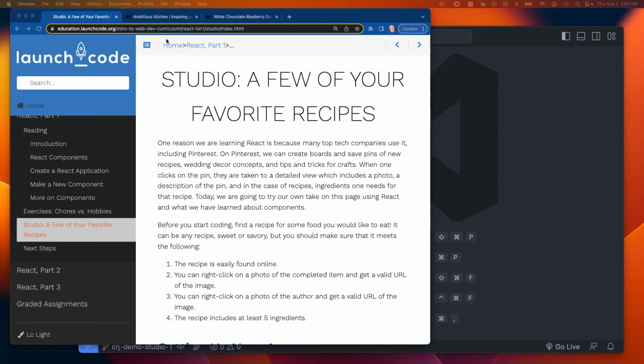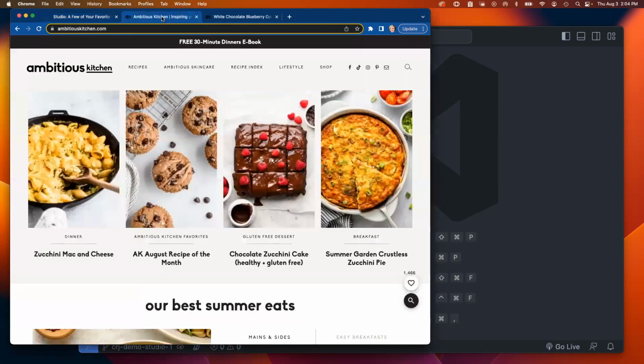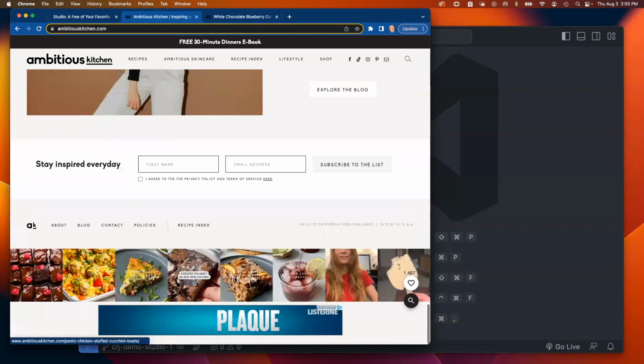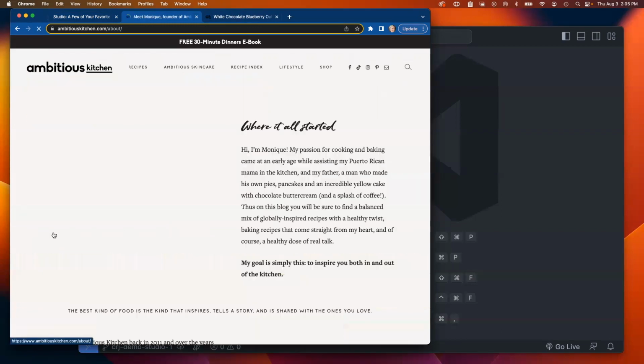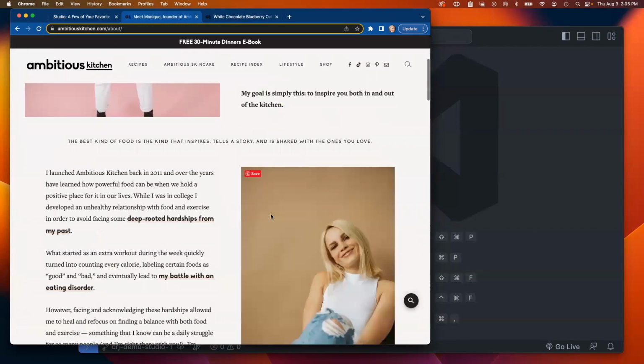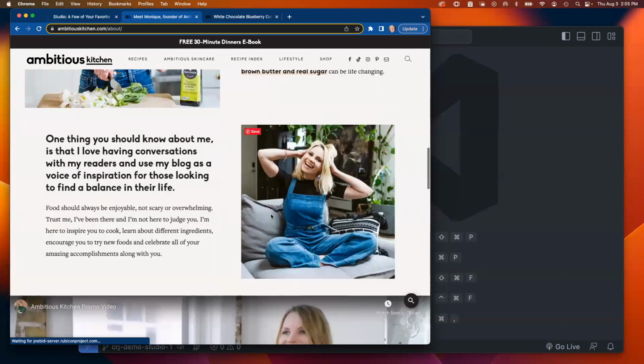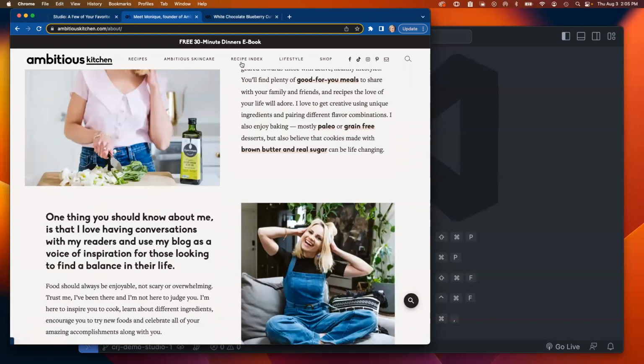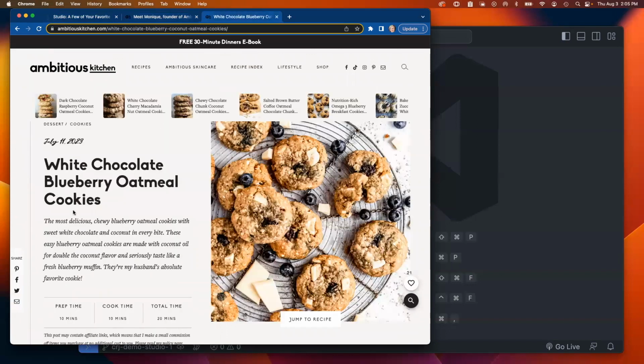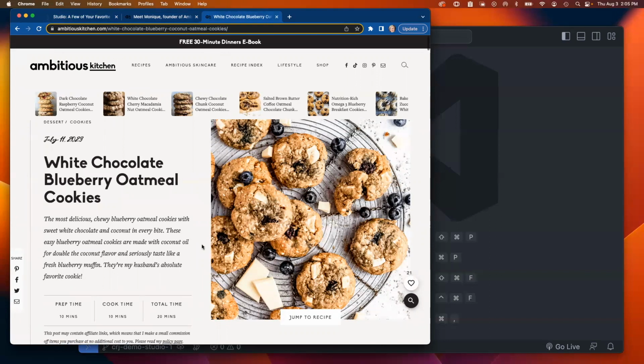So I have found this blog, Ambitious Kitchen by Monique Volz. We can come here and go to her About page and learn a bit about her. There's several photos of her. I'm going to use this one right here. And then I picked a recipe from the site, white chocolate blueberry oatmeal cookies, which look absolutely amazing. I might have to make them.